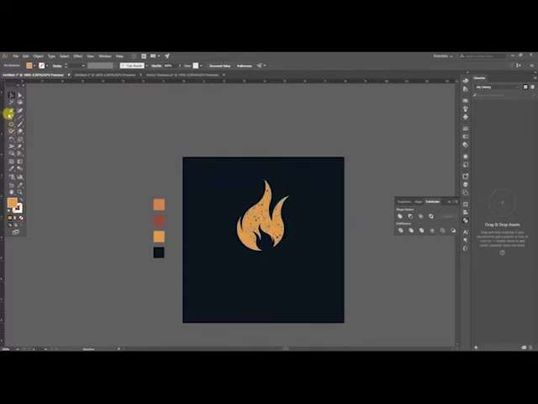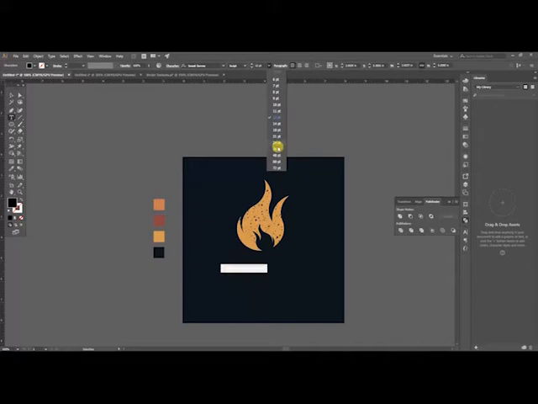Alright. And now for font. The font I used for this is called Sweet Sorrow. And let's make it about 36. And let's just say Flame Logo, because we're super duper creative. Alright, and I'm just going to make this a little bit bigger.